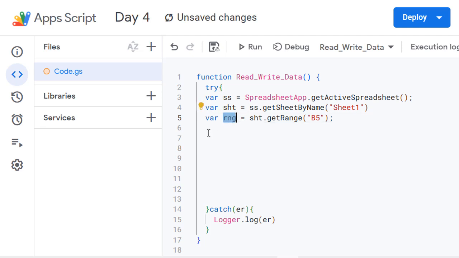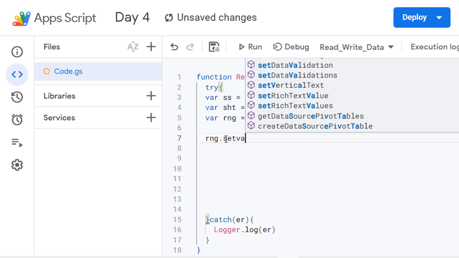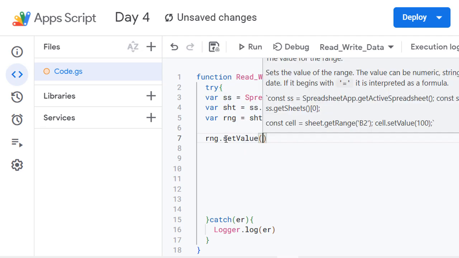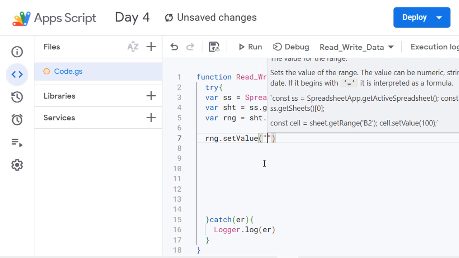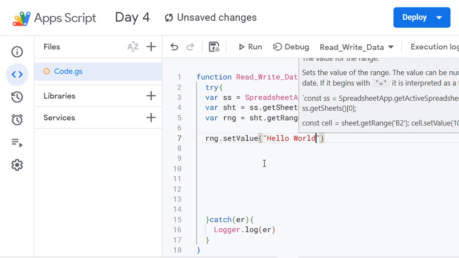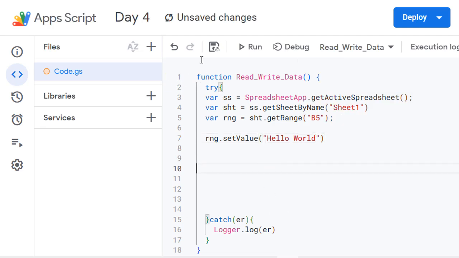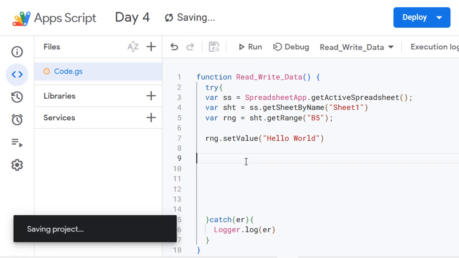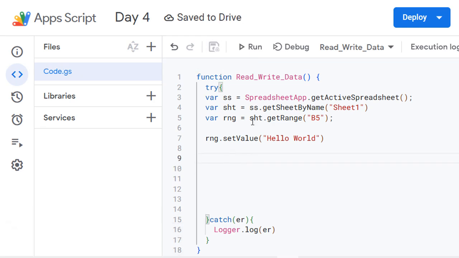Now in this range I will write a value. So what I will do, range dot set value. Inside the double quotation I will write hello world. What will happen? Okay, I have to save this code, and now if I run this code, what will happen? First I am getting the whole spreadsheet, then I am getting the specific sheet inside this whole spreadsheet, then I am getting the range, and then I am going to write this specific value in this range.